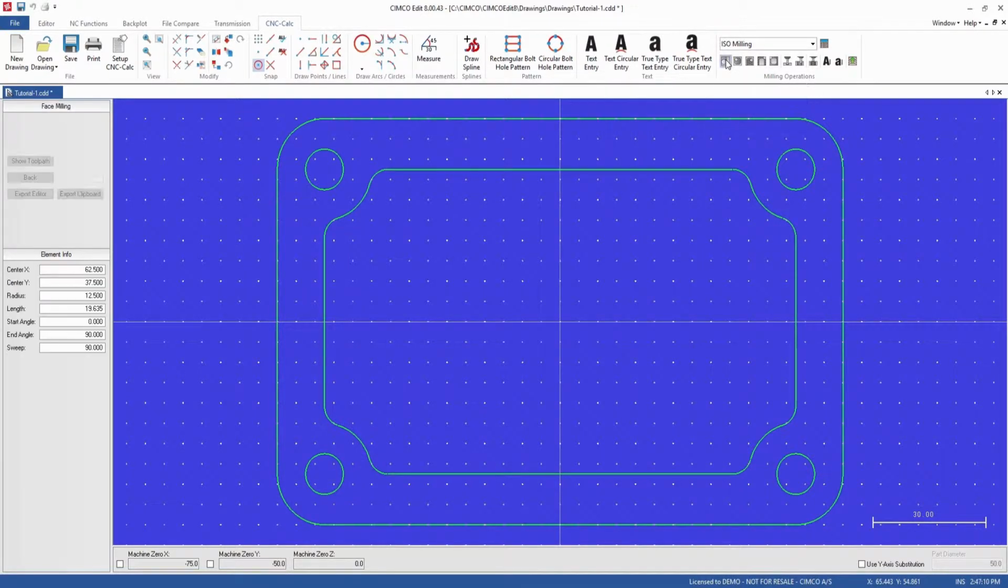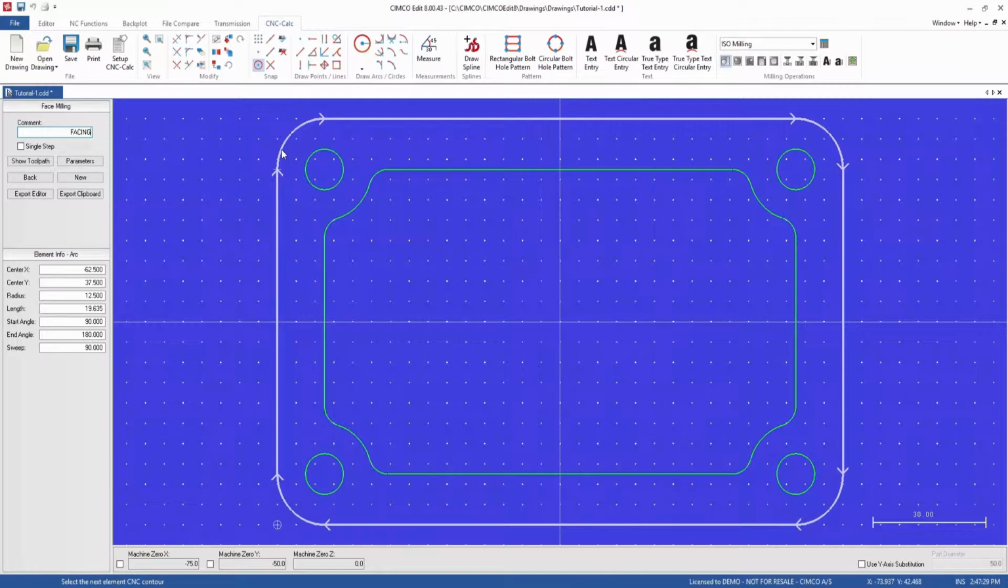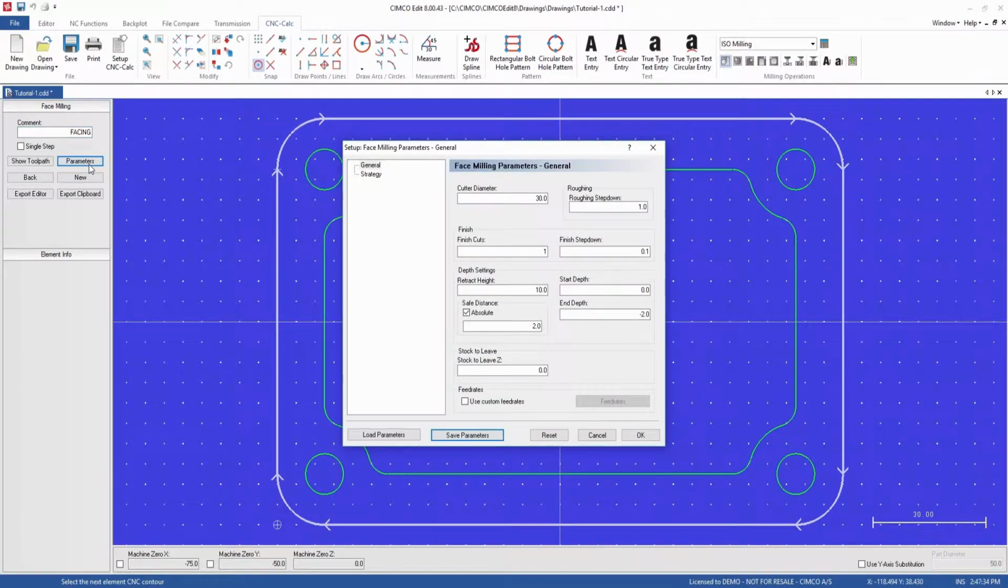So click on the icon for face milling, and we're going to go over and enter a comment for the toolpath. This will appear in the G code output. Now we're going to select our geometry that we want to face. So we click on a geometry element and it chains around completely, and we're going to go into the parameters.